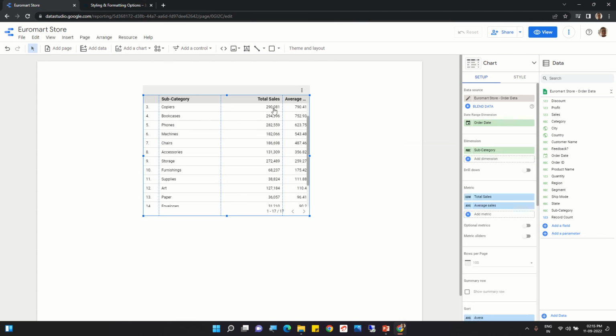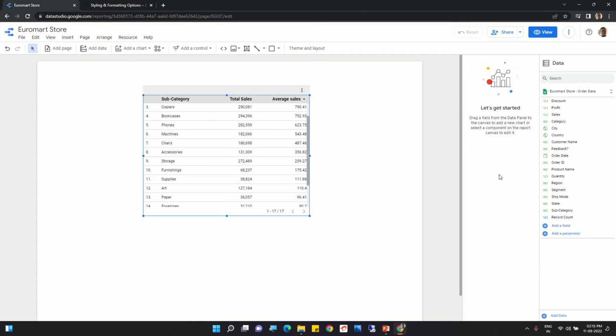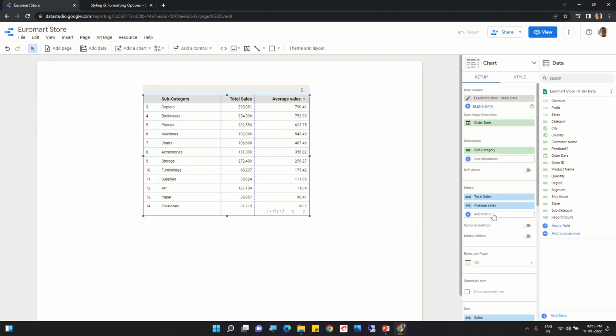So this can be copied. What is the calculation here? This is the total sales divided by the number of orders. This is the calculation that we can add here. Just a minute, I am adjusting. Okay, similarly we can add another metric.